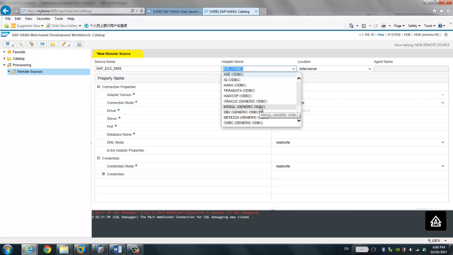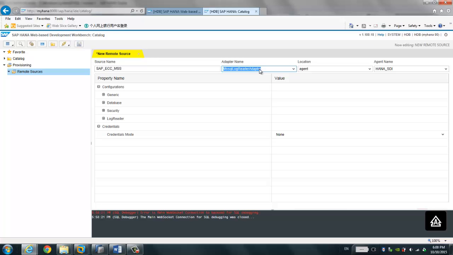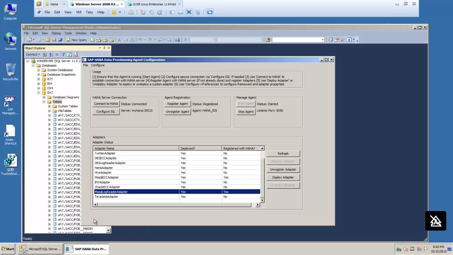And you can also see this generic ODBC. In my previous video, we went through how to use the generic ODBC in the HANA operating system, in our case, the SUSE Linux, to create the remote source. Okay, so there are two ways, and this time we're going to choose this one, right? Remember, this is the adapter we registered in the data provisioning agent. Once we register this adapter, we are able to see them in the drop-down list, right?